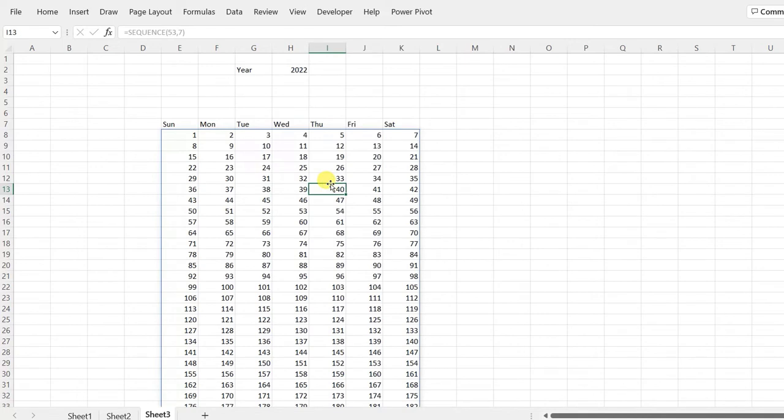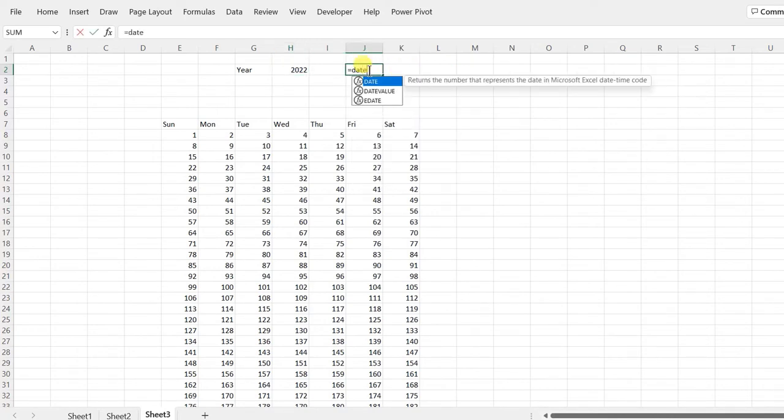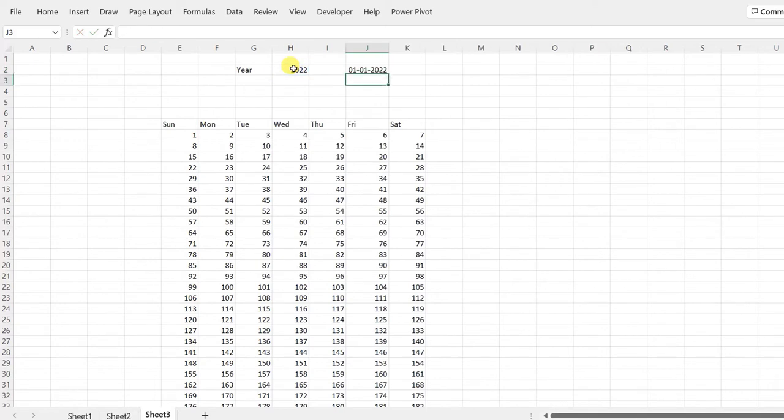We want to start from the 1st of January of the year, right? This is the year. Now I will use another formula called the DATE formula. I say equals DATE, bracket. Now it says year comma month comma day. Year is this one, I refer to it. Now I say comma 1 comma 1. So this will give me the date. Here comes the date. Now because we have a date, I want the starting to be this. So I can just copy this formula and tweak it in our sequence formula.